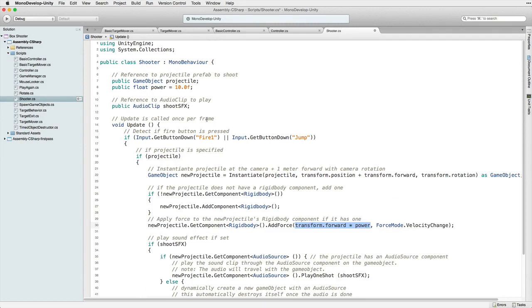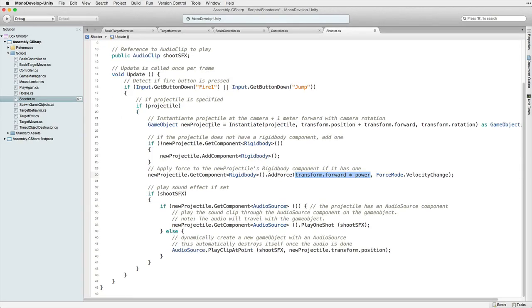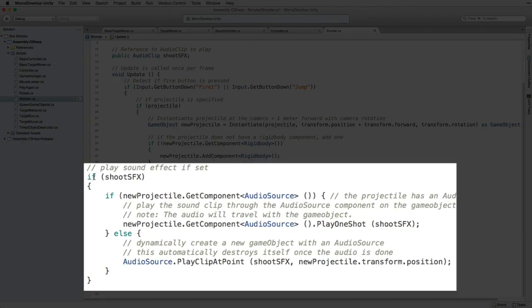So remember the default was 10. That made the projectile move fairly slowly. When we moved it up to 200, it started to move much quicker. And then down below, we play the sound effect if it's set. So once again, if there is a sound effect that's specified, then I've got code that would play the sound in one of two ways.